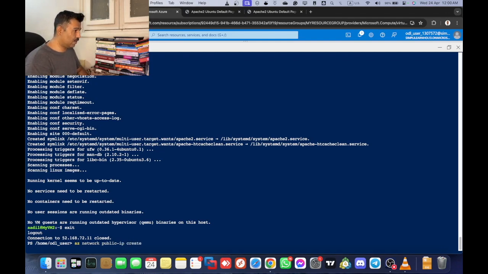We are creating a new one. So same resource group, my resource group, then name my public IP, SKU standard, location, allocation method static. Okay, let's go.